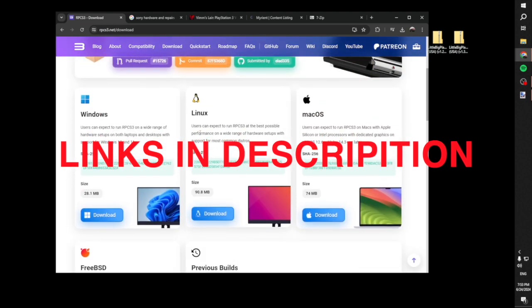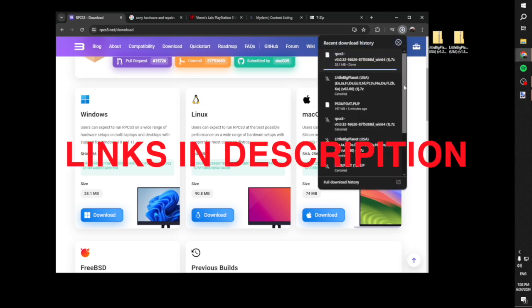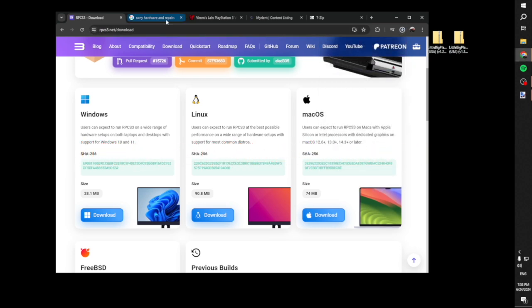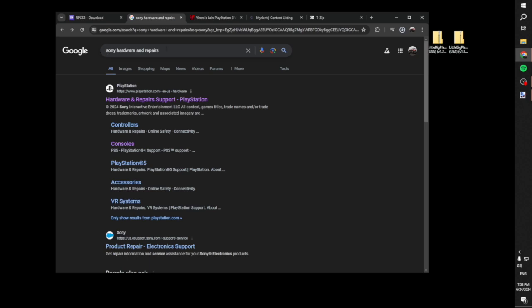Choose whatever your operating system. We're going to download. I already have it. I don't need it, but there it goes. It downloaded. 2, search up Sony Hardware and Repairs. This is in the description. Click that.